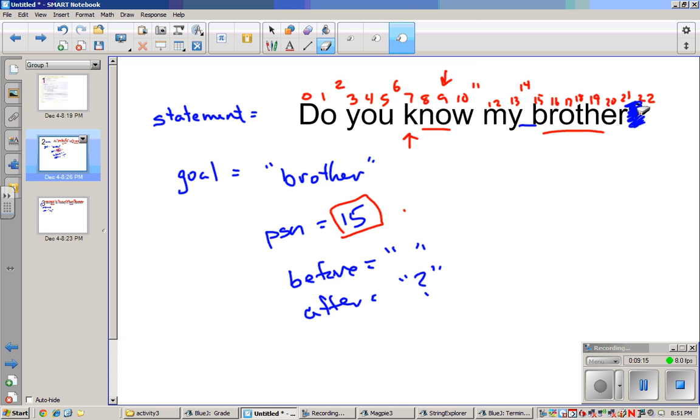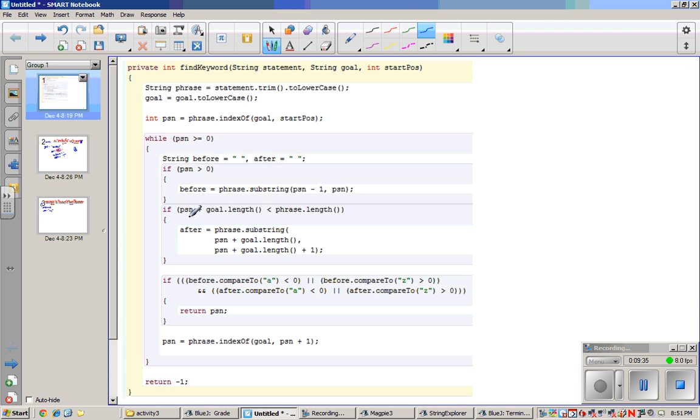So if I had nothing there, I found brother at 15, and remember brother has, let's see, 1, 2, 3, 4, 5, 6, 7 letters there. So we would have had 15 plus 7 takes us to 22, which is beyond what I have. It's actually the length. So let's take a look at where that happens. Right here, my position was 15. I add my goal length, which is now 22, and I ask, is it less than phrase length? Well, the phrase length was 22. I never do this.